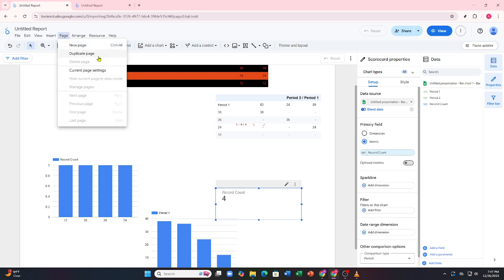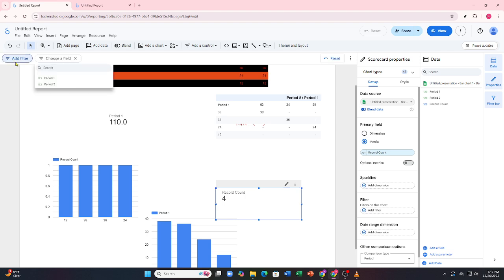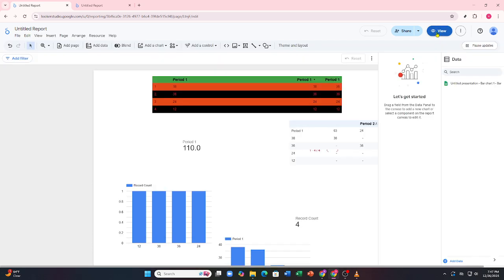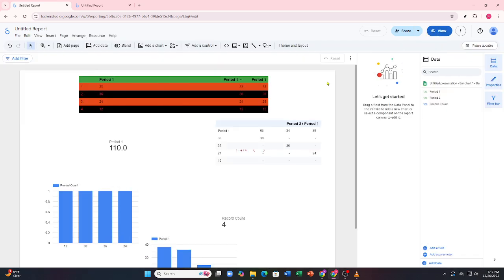Add a date range control so leadership can quickly switch time periods. Keep filters minimal and intuitive. Before sharing, switch to view mode. Test the dashboard as if you're an executive. If something takes more than a few seconds to understand, simplify it.